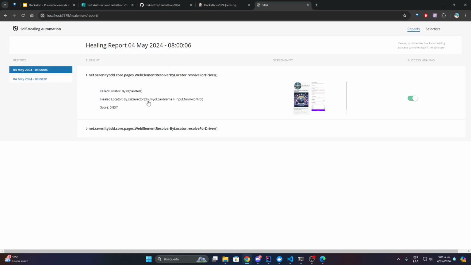As we can see, it's a CSS selector, and the score is 85%. As the second place, we have the second element that changed, also by ID, the discount code, and as we can see, it's also choosing the CSS selector with a score of 85% as well.